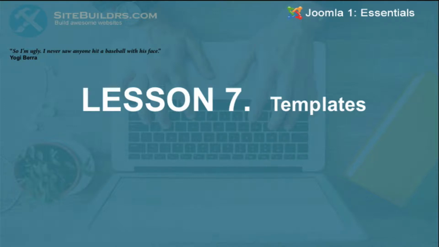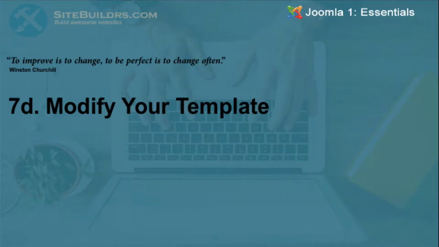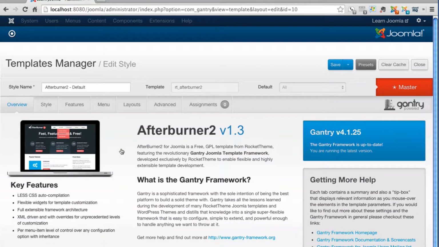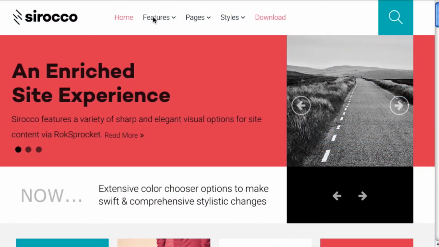In this video, I give you some tips on places to look to make modifications to your Joomla templates. We'll also make some specific modifications to the Afterburner 2 template. Specifically, we'll swap out the logo that came with the template with our own logo from the sample files folder.